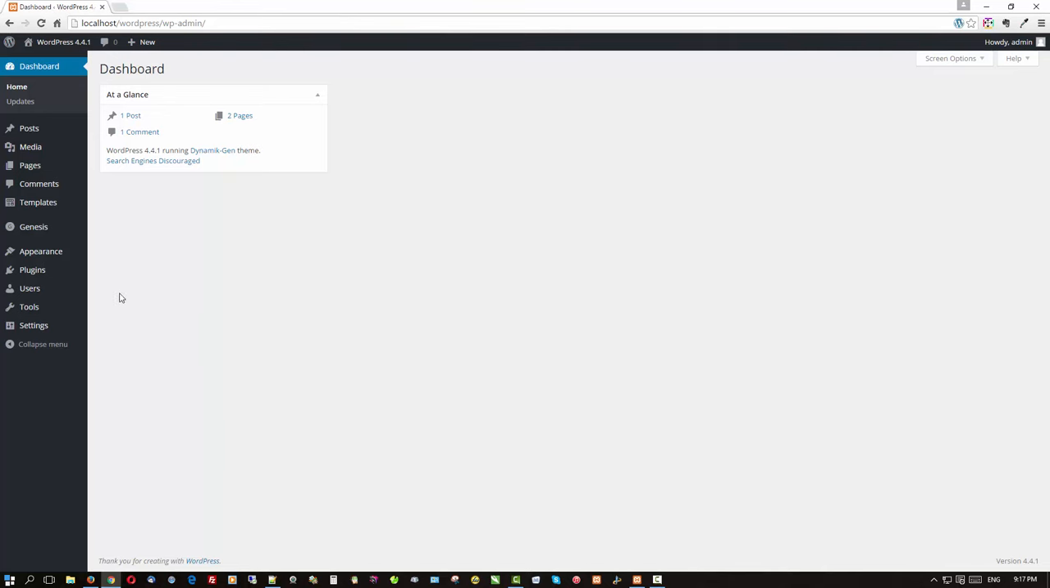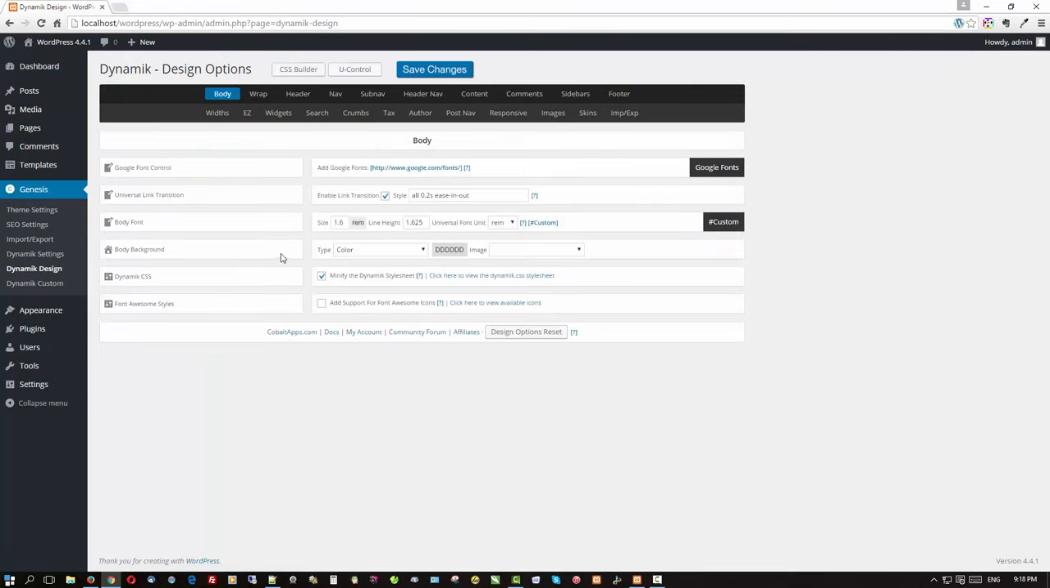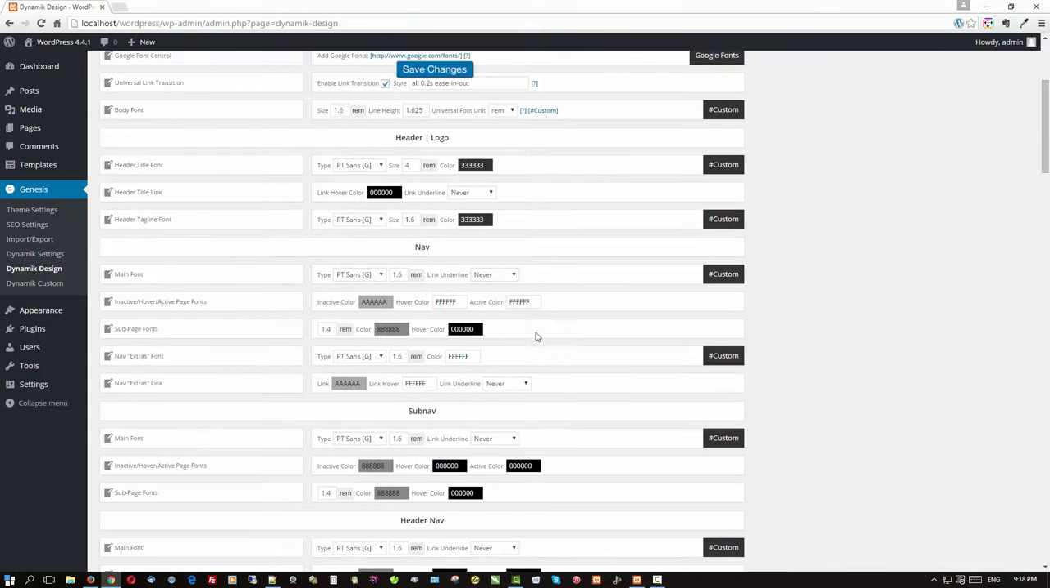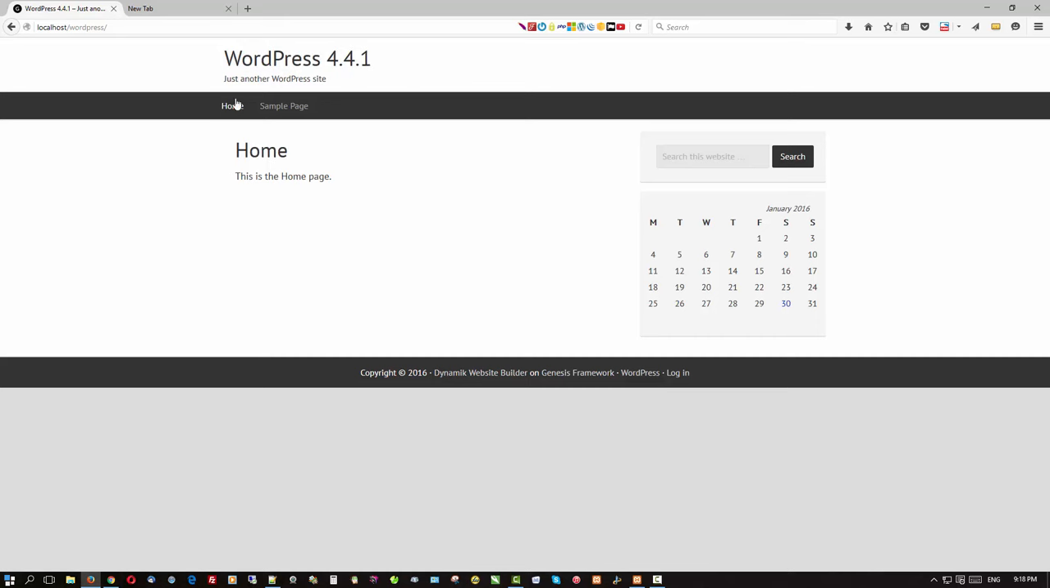And one thing I'd like to do here right away, just go over here to dynamic design and U control. And I kind of like PT Sans for these, save changes. This is in the U control area for font options. So as you can see, it now changed all my fonts to PT Sans. We'll just go and refresh. I just find it shows up a little better in the videos. And as we're not concentrating on anything in the nav bar, I won't adjust that. I'll just get rid of that new tab.